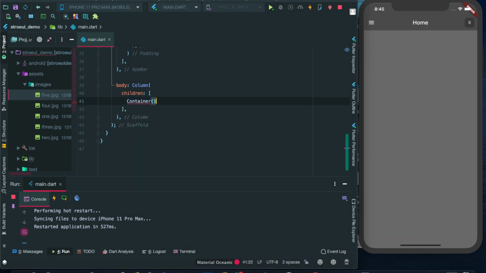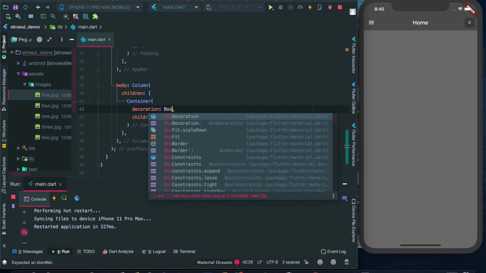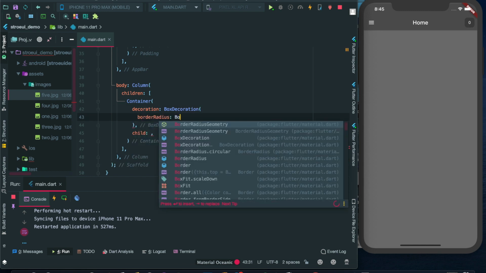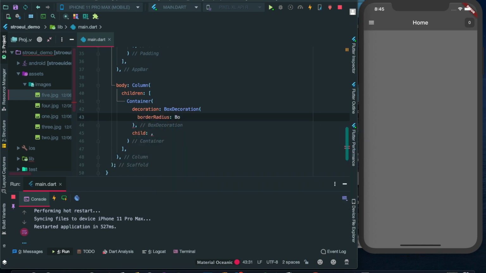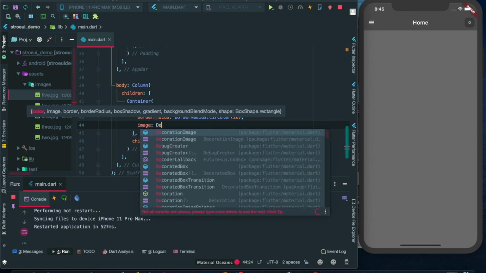Container. Now this container will have a child, right? Let's forget about the child first. Let's give some decoration to it. So box decoration. Now this box decoration will have some border radius to it. Let's say BorderRadius.circular, and let the circular be 20. Then after giving the border radius, let's have the image that we have seen. So let's say the decoration image.